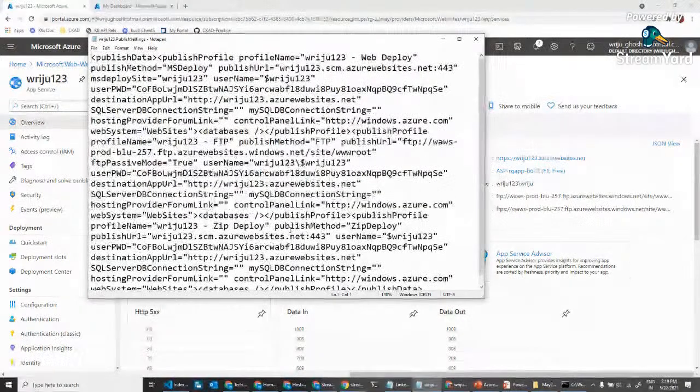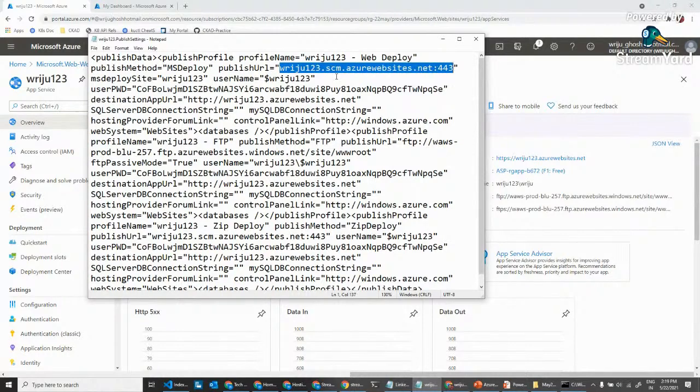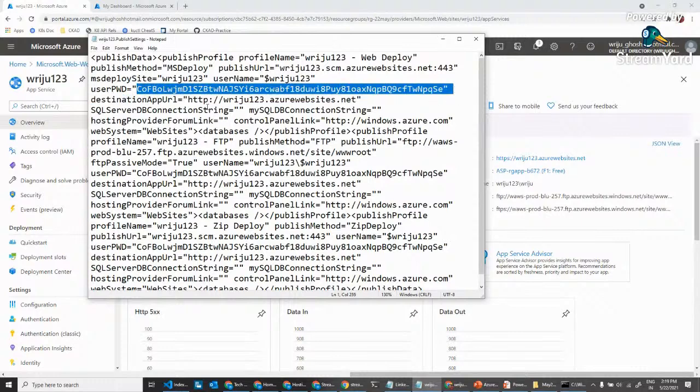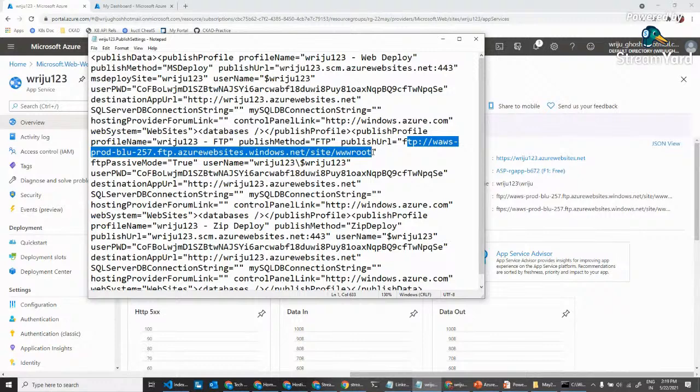Okay. I know that's not that great to view, but I wanted to highlight that you have the publish URL, the username, the password, and you also have FTP information just in case you are using FTP. So all these necessary details of your website are available in this publish profile.